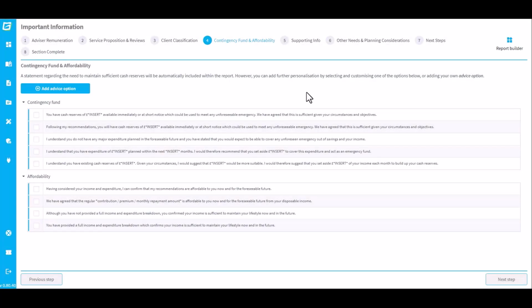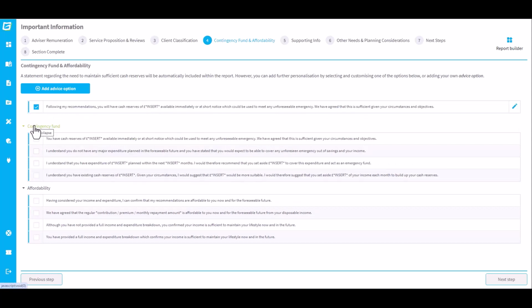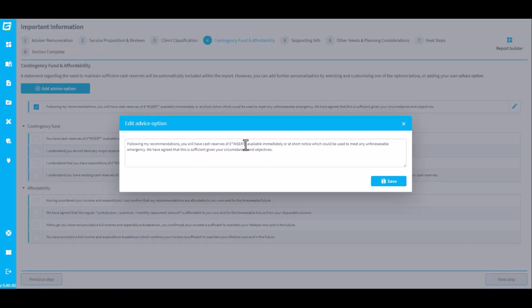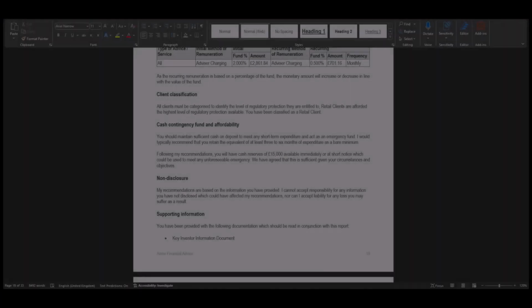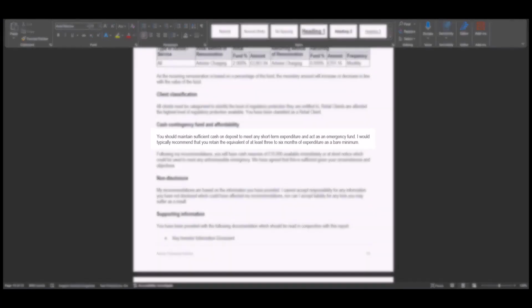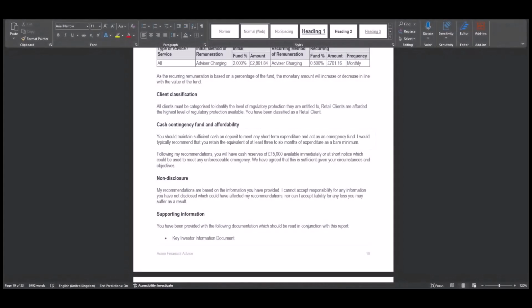As with the service proposition and review step, the contingency fund and affordability step presents you with a selection of options to choose from. Again, you have the option to edit these, and we would actively encourage you to make these as personal to your client as possible. You can also add your own options and save them to your advice options and reasons library for future use. Account admins of multi-user company plans can also share their options with the other users within their account. It should be noted that a statement regarding the need to maintain sufficient cash reserves will be automatically included within your report, so this detail can be omitted from any customization you input.